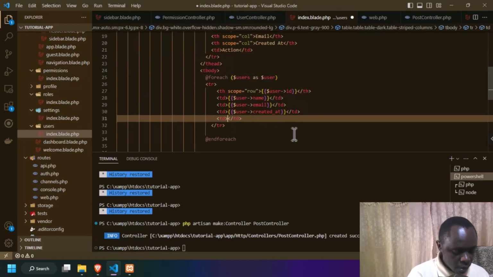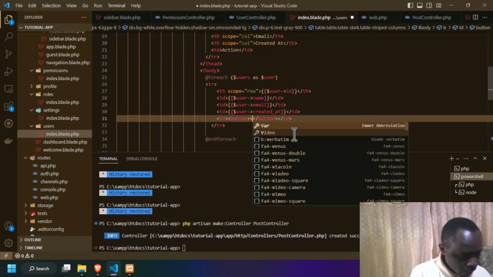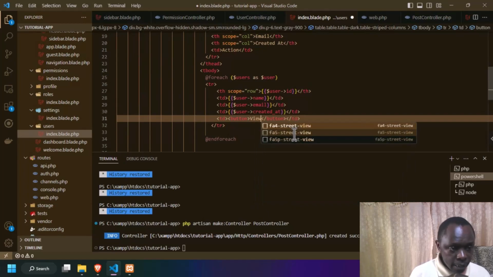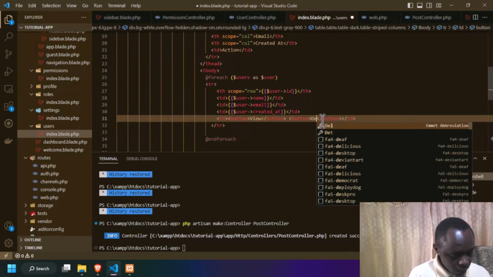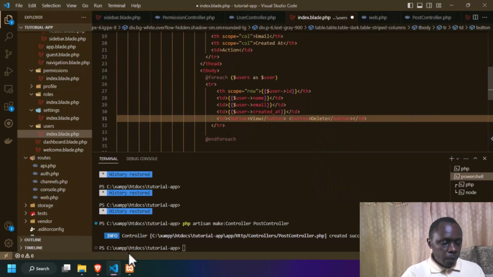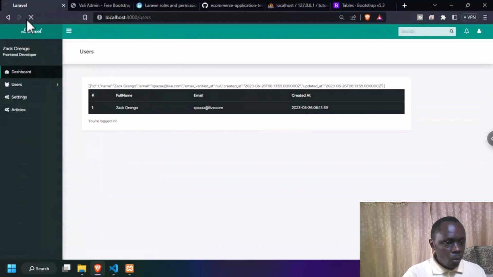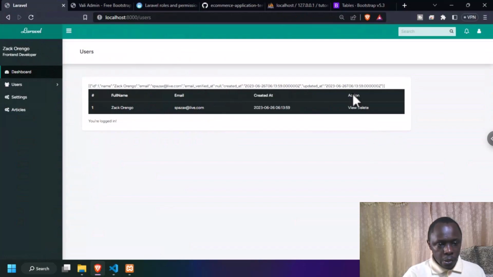Then this one, created at, is going to have a table data. It's going to have two buttons. The first one is going to be view, and then the last button is going to be delete. Okay, Control C, and then Control V, and then this one is going to be delete. So you will see that it doesn't have a look and feel, but there is action, view and delete.